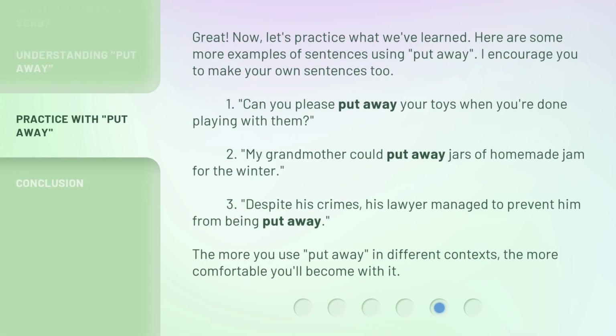Great! Now, let's practice what we've learned. Here are some more examples of sentences using put away. I encourage you to make your own sentences too. 1. Can you please put away your toys when you're done playing with them? 2. My grandmother could put away jars of homemade jam for the winter. 3. Despite his crimes, his lawyer managed to prevent him from being put away. The more you use put away in different contexts, the more comfortable you'll become with it.